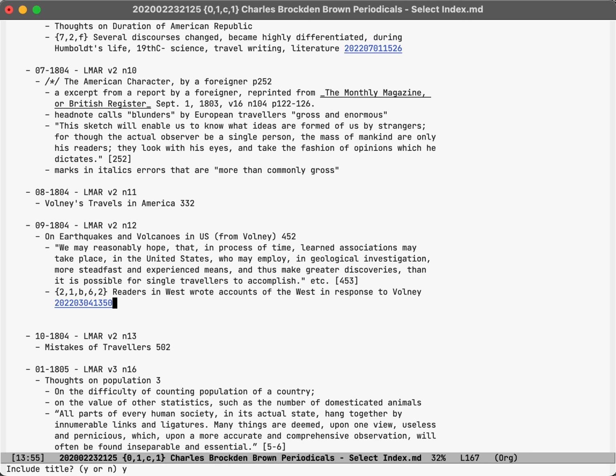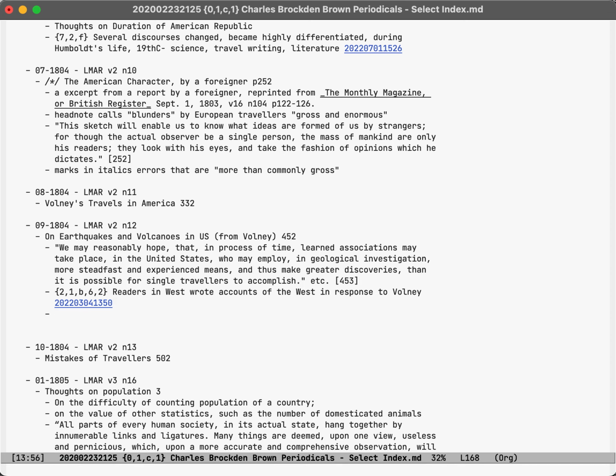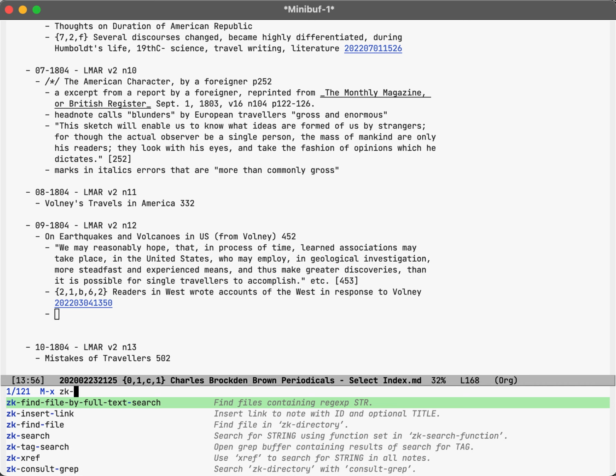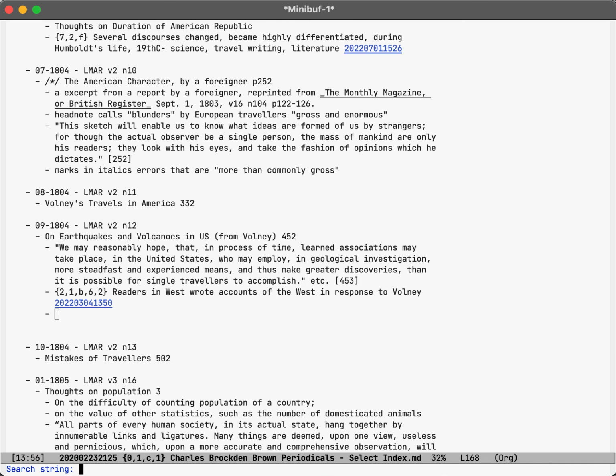Now that was for finding files with the keyword in the title. What if you want to find something that isn't necessarily going to be findable through the title? This is where the function zk find file by full text search comes in. So it's similar to find file, except that it looks for the search string that you enter, and it's not case sensitive, not in the title, but in the whole body of the note, the whole content of the note.